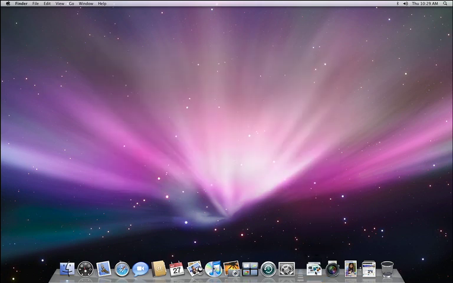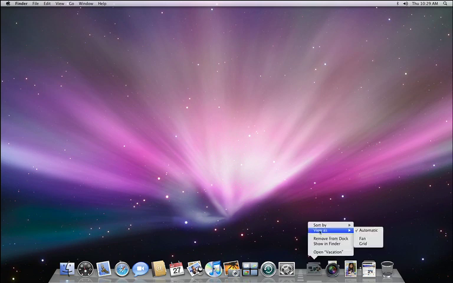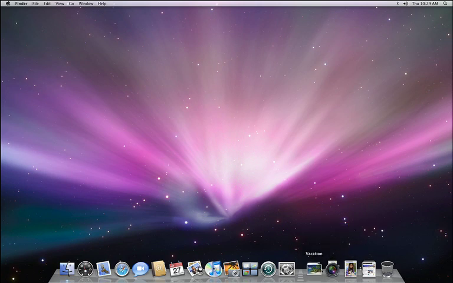You have a lot of control over how a stack behaves. Just click and hold the mouse button down on the stack and a menu will appear giving you several options. You can set your stack to sort by name, date added, date modified, date created, or kind. You can also choose how to view your stack.